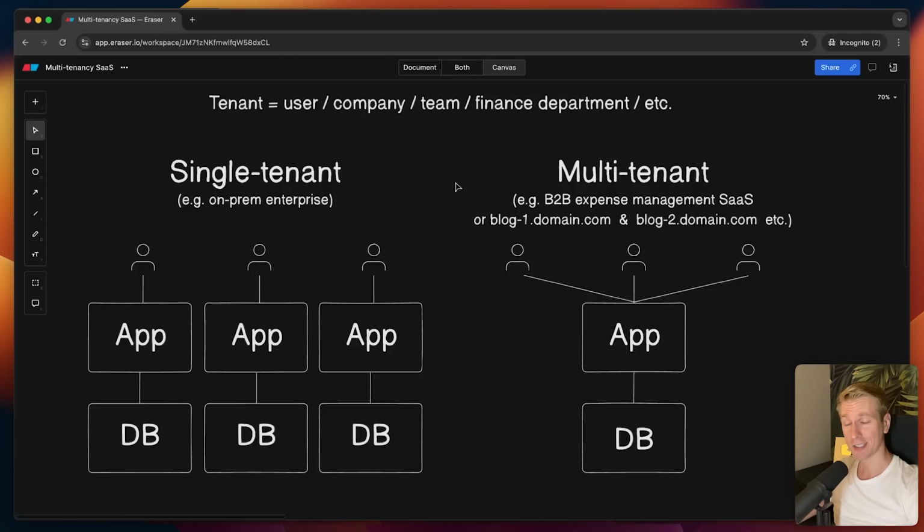If you're building a SaaS, you're gonna hear the word multi-tenancy. So what does that actually mean? It's actually pretty hard to figure out what people mean exactly with that. Now, a tenant can literally be a single user, or it can be a company or a team or some department, basically some entity that's using our SaaS.